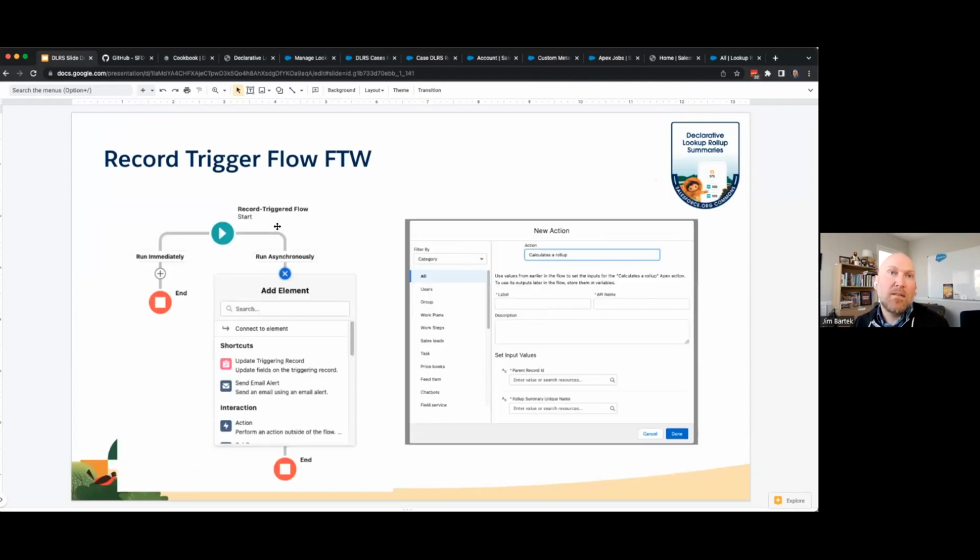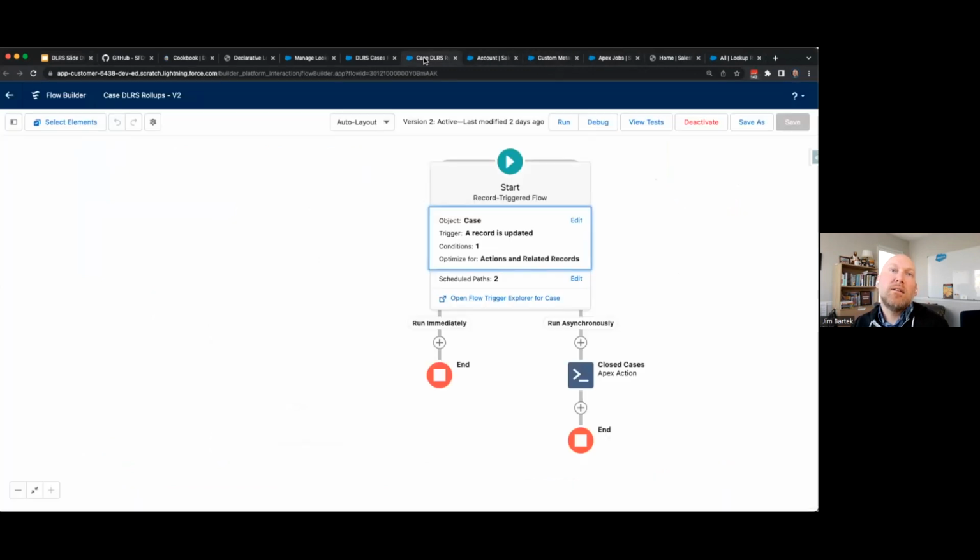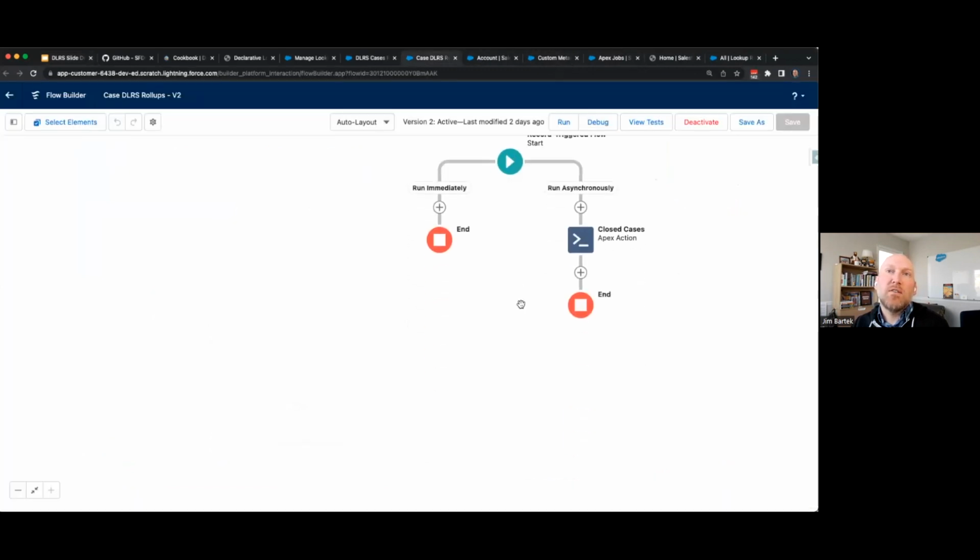So when you pick that, you'll have your record trigger flow, and you can pick your immediate path or your asynchronous path. And then you can pick your action and put in your new action, pick your parent record ID and your rollup summary. I think I got it open here. Yeah, so here's my flow.